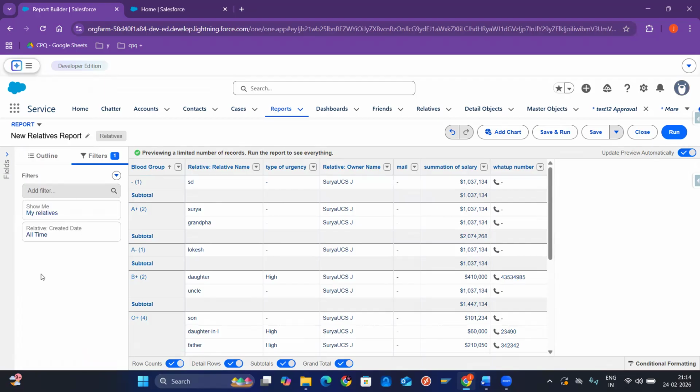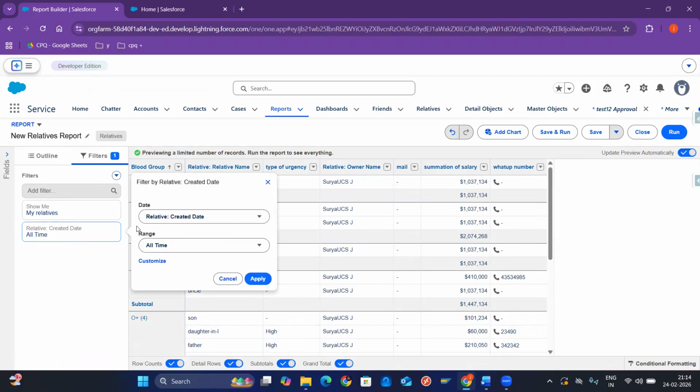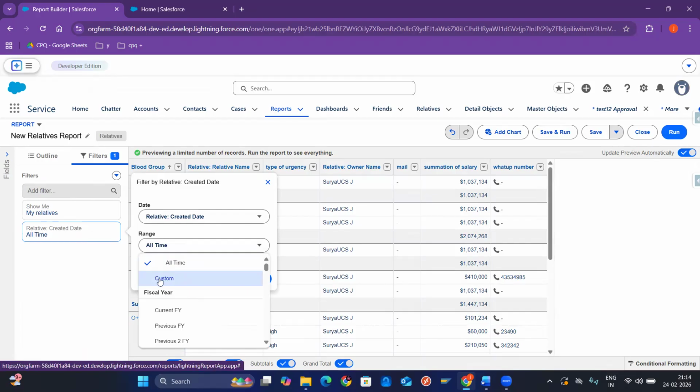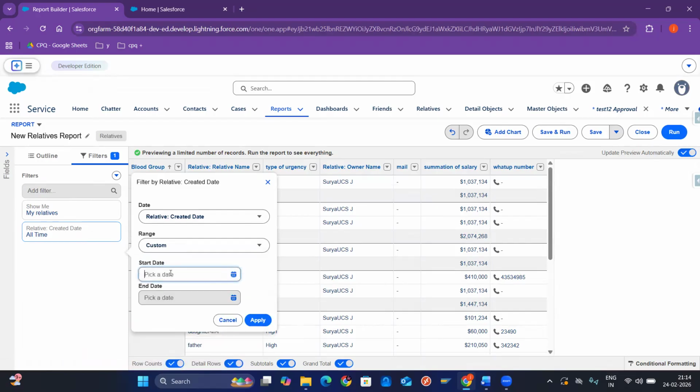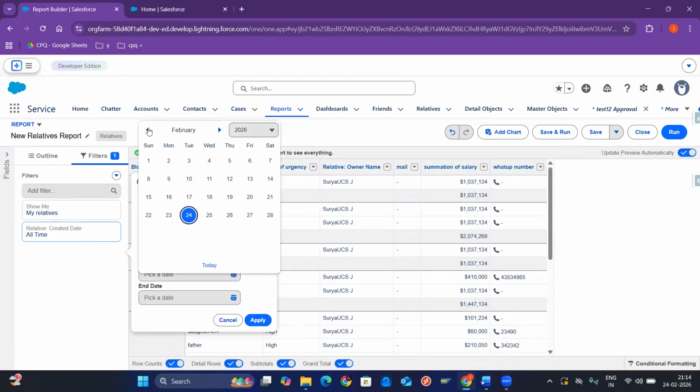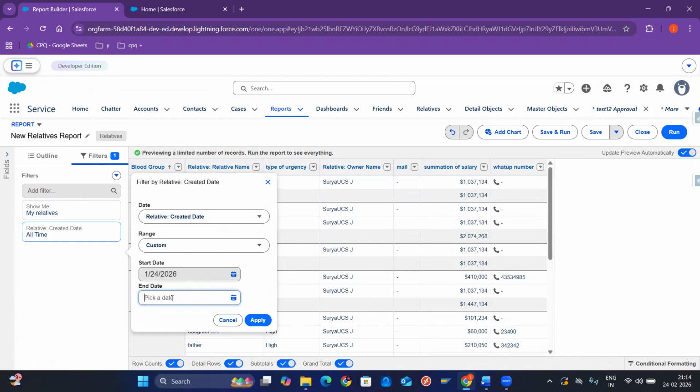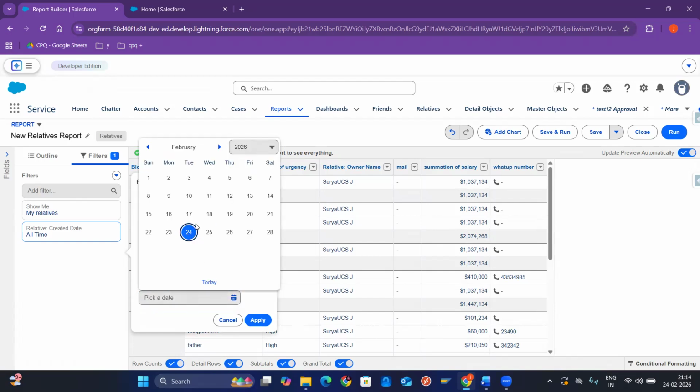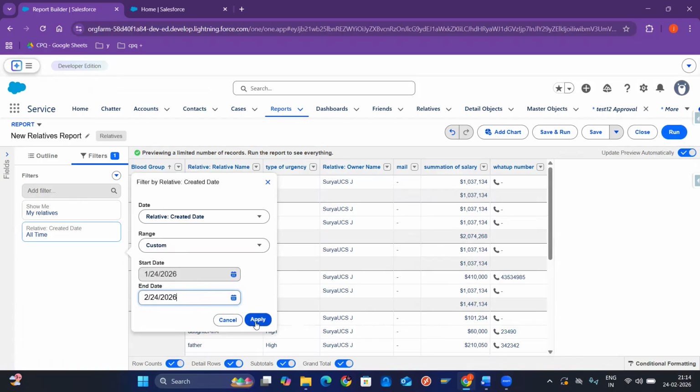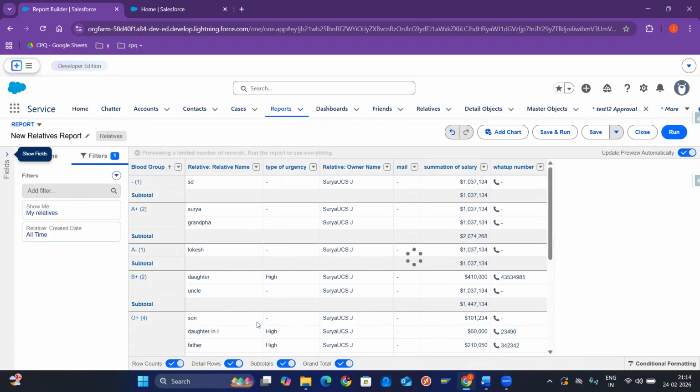I will click on the filters. As of now, if you observe, it is showing all the relatives, and it is showing the all time created date. Now I don't want all time, I want only 1 month of time. Okay, let's go to the time. And what is the start date? For example, let me give the start date as exactly 1 month ago, that is 24th, and today's date is 24th of February. Okay, let's click on apply.